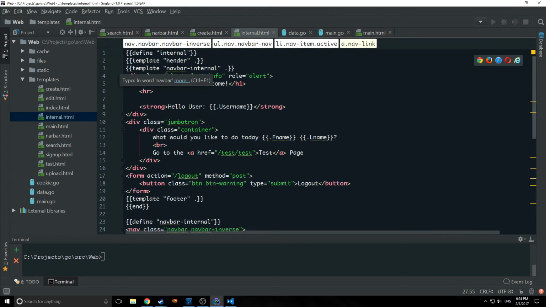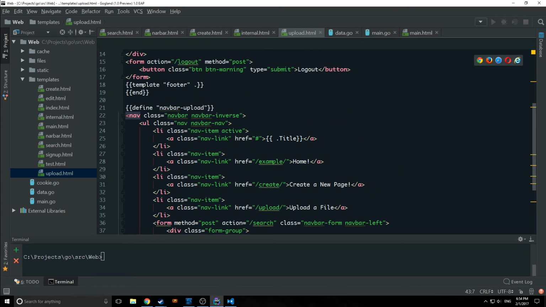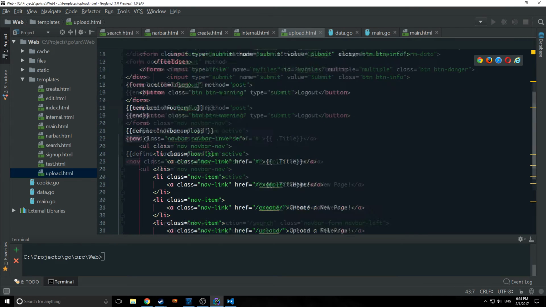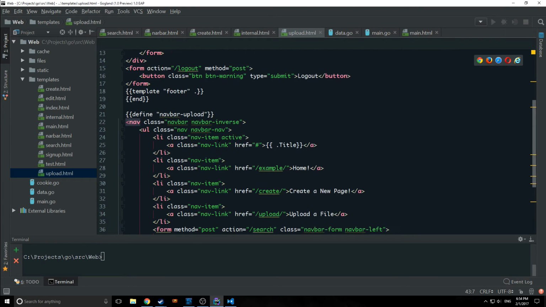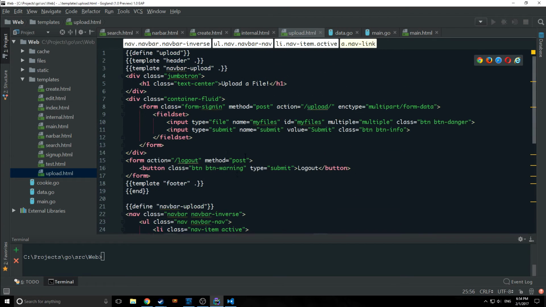So as you can see here, we have navbar internal, and the only difference is the example page text. And the other place that we need to put it is inside of our upload. So here you go. We have our navbar upload. As you can see, it says title. We just change this to upload. Let's just say upload a file. So this will all work out correctly, and it will actually render.